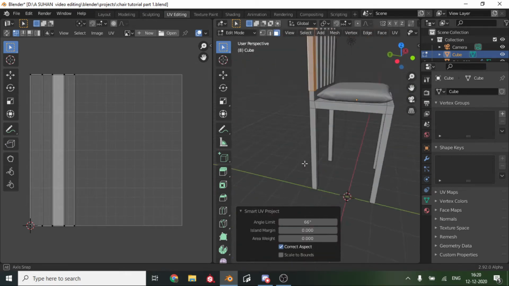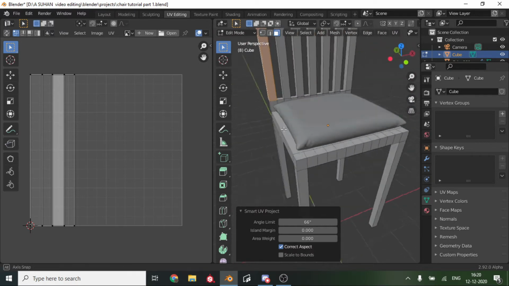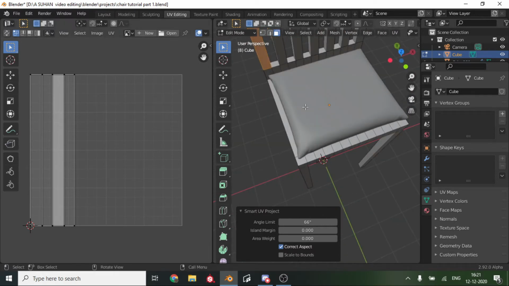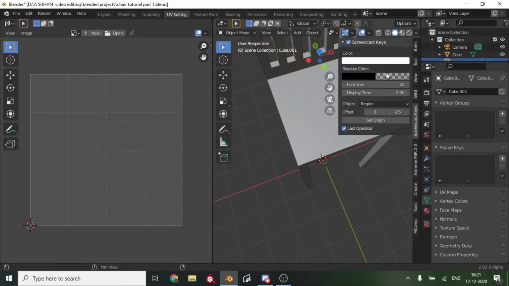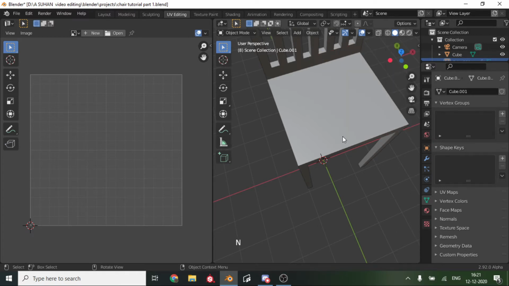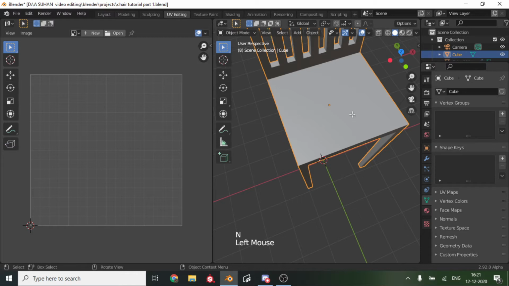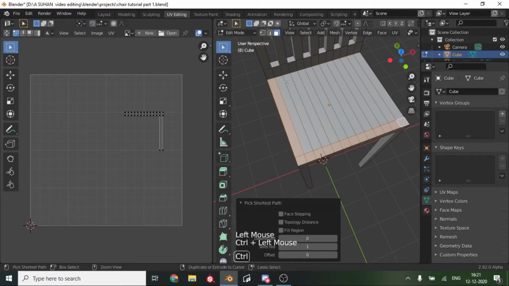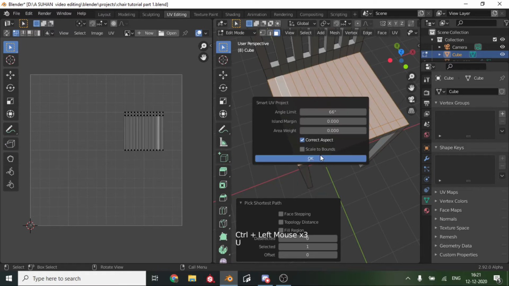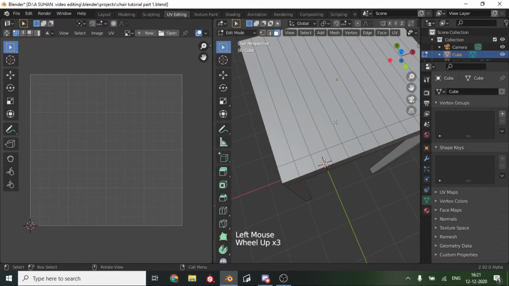Okay, so we have done that, and now we will unwrap this. If we want to see it better, we can type in H to hide. Screencast keys has some glitch that it turns off for no reason. So now it works. So now that our cushion is hidden, we can select everything that's over here. U, smart UV project, and that aligns up nicely.